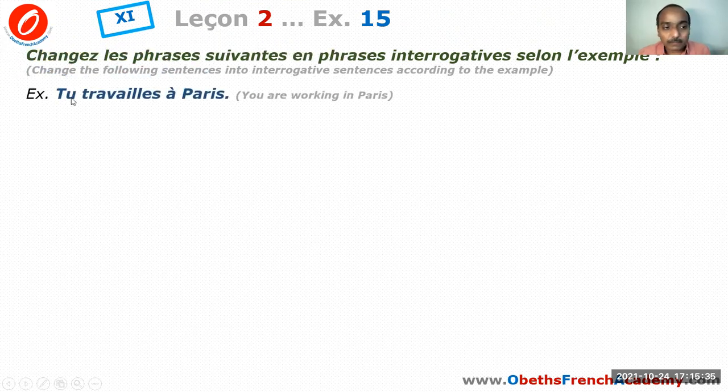Check out the example. Tu travailles à Paris. It's just an affirmative sentence. You work in Paris. Now they want you to change this simple affirmative sentence into an interrogative sentence, a question. So, in the affirmative form, can you see the subject takes the first position, verb takes the second position. Now what you can do is, this simple sentence, you can change it into an interrogative sentence in 3 different ways. There are 3 different methods we can use to change an affirmative sentence into an interrogative sentence.